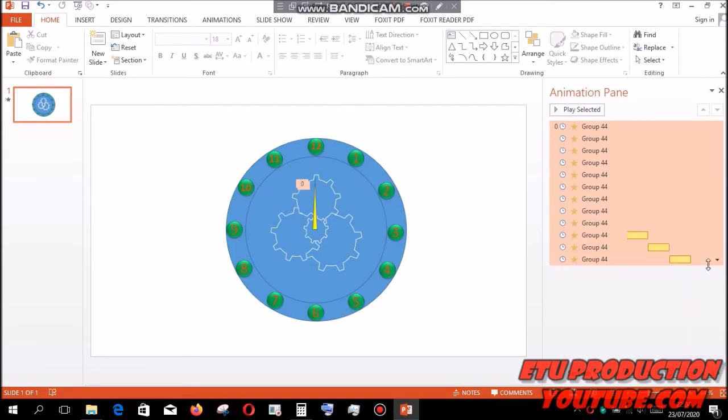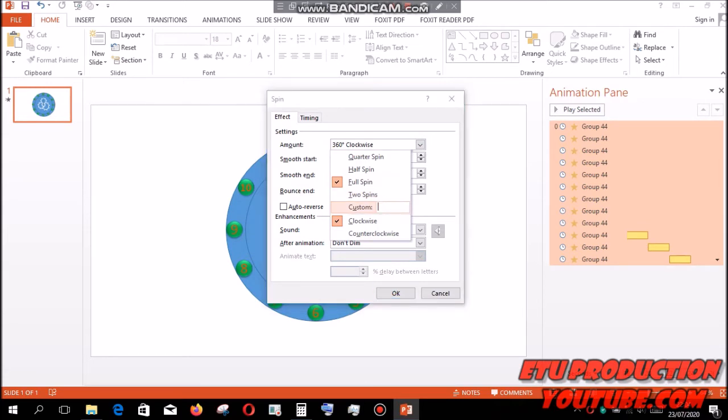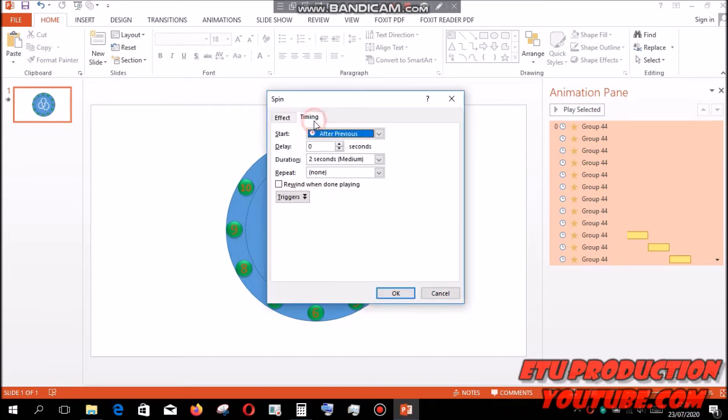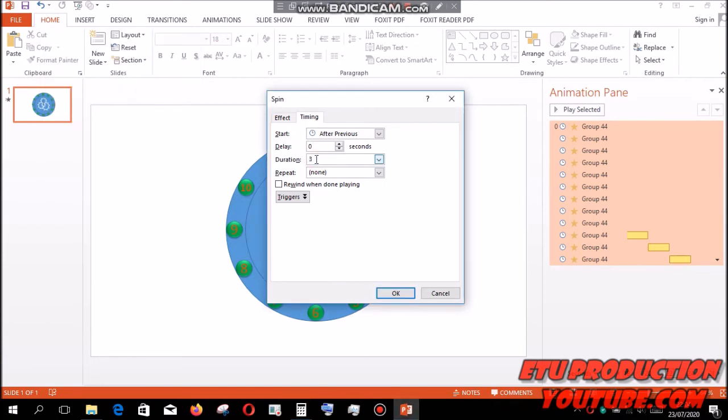Select again on the icon and go to Effect Options, and set each spin animation to spin 30 degrees. Because I've selected the 12 animations under the animation pane, this 30 degrees rotation will apply to the 12 spin animations. Go to Timing, and set the duration of each spin animation to be 5 minutes, which is equivalent to 300 seconds. This means that every 30 degrees spin animation will take 300 seconds.